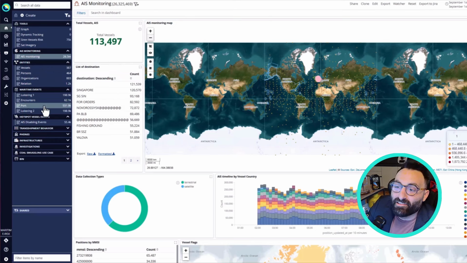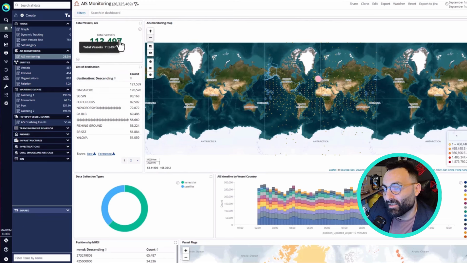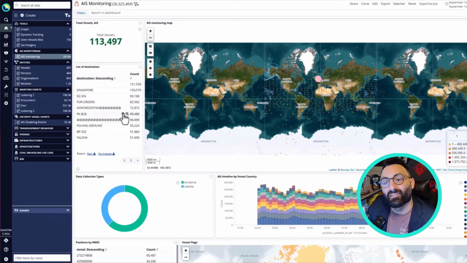Here we can see that we have around 100,000 vessels and 26 million vessel positions. And imagine that filtering one by one, checking their positions and cross-referencing data with all the sources would be a very long and tiring job. So with Siren, we created this Siren Vessel Risk panel.